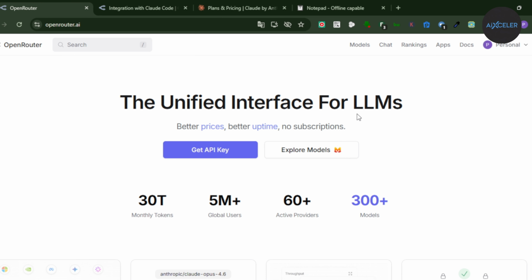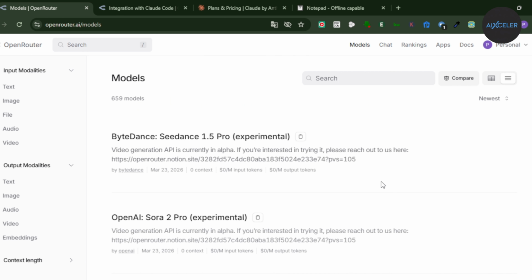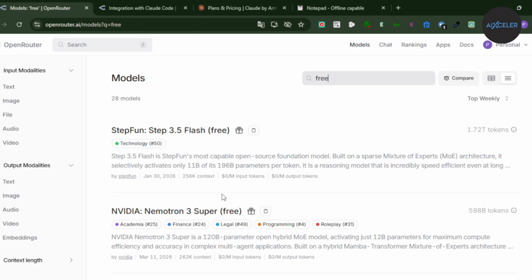This is the company which is providing us usage of the various models through APIs. As you can see under this Models heading, almost 659 models are being listed, and we are going to use the free ones.